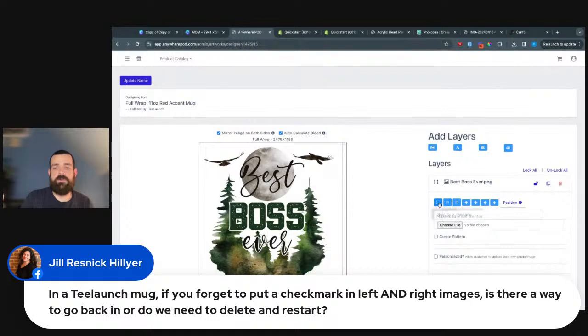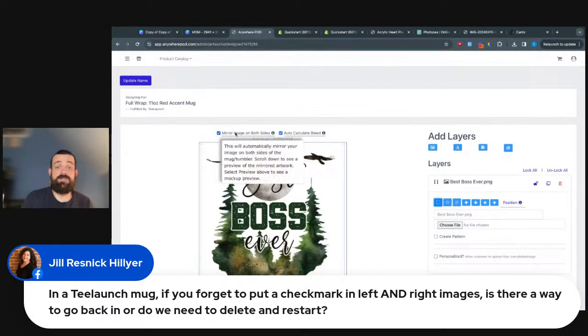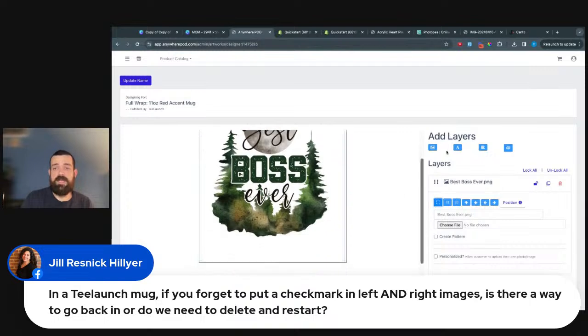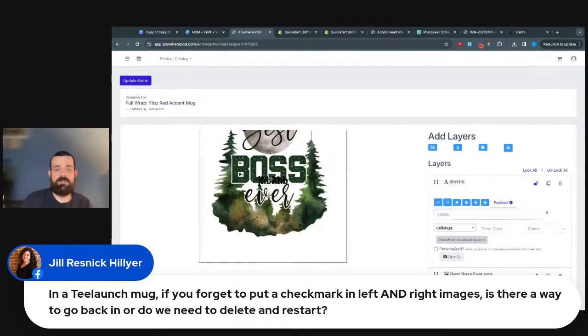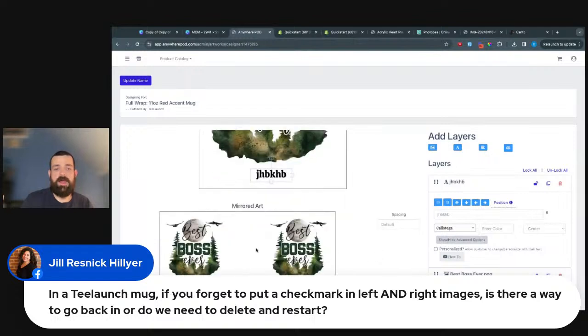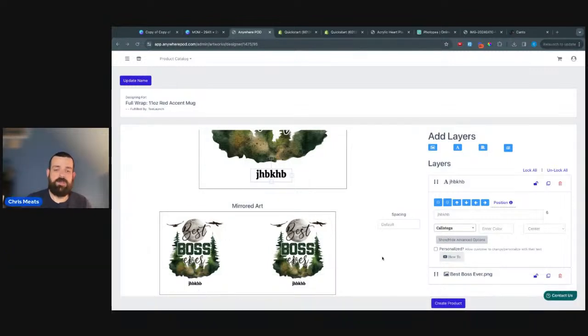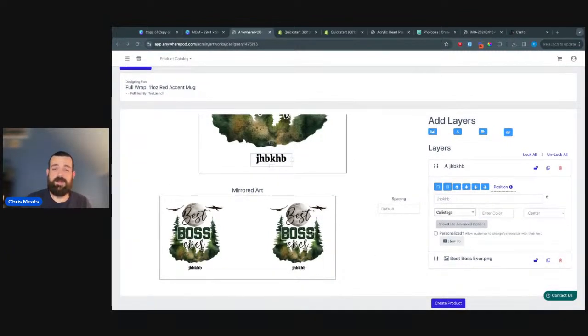So if I'm doing a full wrap mug and I have this mirror image on both sides set up, I can upload my image once, add my personalization once here, and it's going to automatically duplicate that on both sides of the mug for me without having to upload twice or have multiple personalization fields or things of that nature. That can be a bit of a benefit, using our automatic duplication. Again, the only problem with how they have each color set up is you would need to do an add variant. You'd be able to just select the same artwork that you're already using, so you wouldn't have to recreate. But that's kind of the trade-off for that.